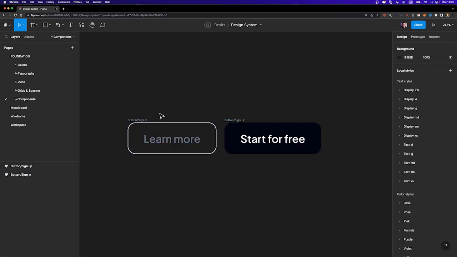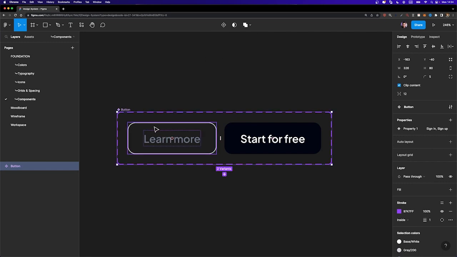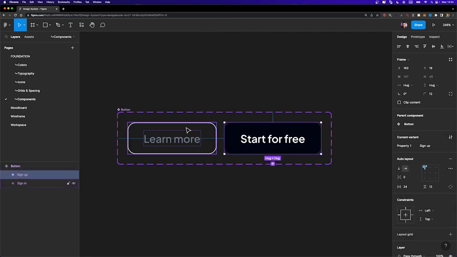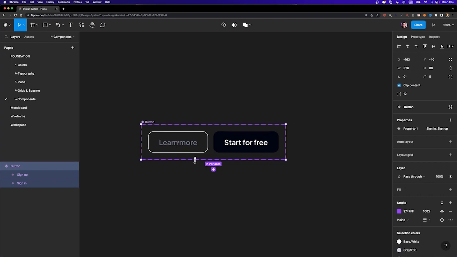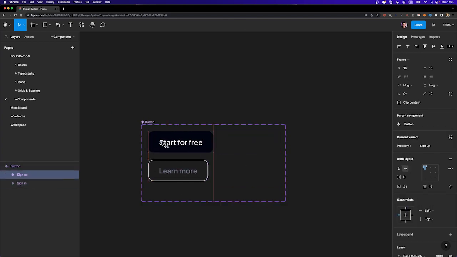So there are many ways we can componentize them, but basically what I'm going to do is put them inside a component set. So later we can add more and more variants to it if needed. So what I'm going to do is select them both, head over to the toolbar, and from here create a component set. So now inside we have two different variants, and I'm going to place this one below the contained one.